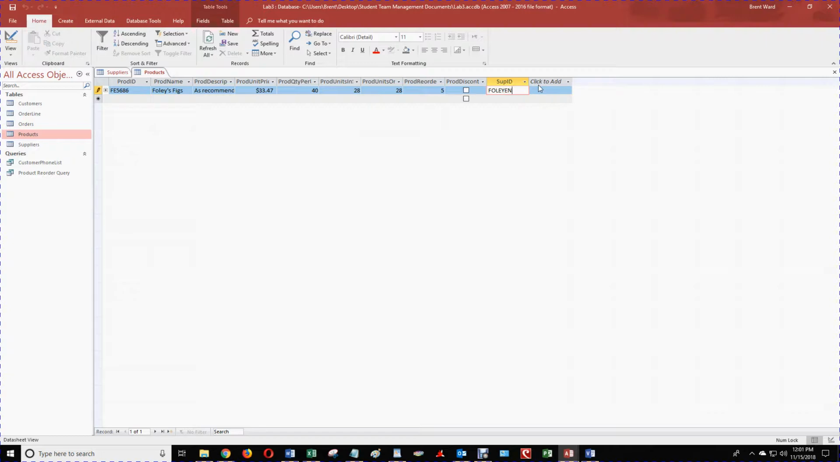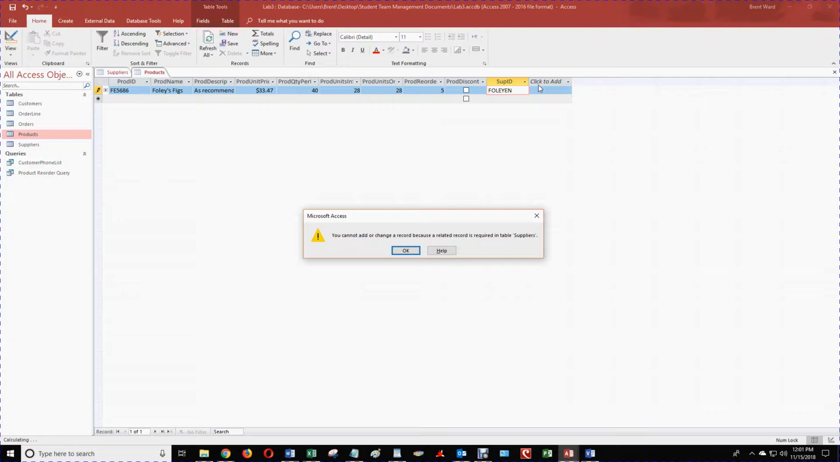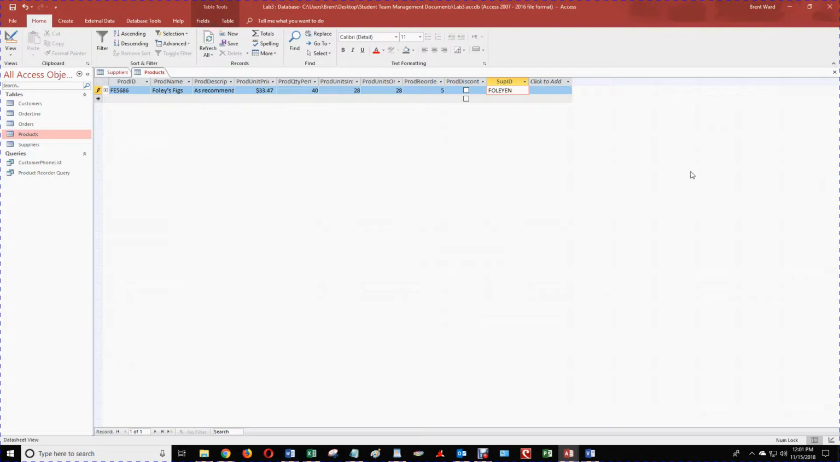If I did this wrong, like called it Foley N for some reason, and press enter, see how it gives me this error? You cannot add or change a record because a related record is required in table suppliers. It's basically saying, supplier ID is a foreign key according to your relationships window. Well, I don't have anything called Foley N in my supplier table that we point to, so I'm not going to accept this until you give me something that's spelt right. If you put the T back in, then it will let you go to the next row.